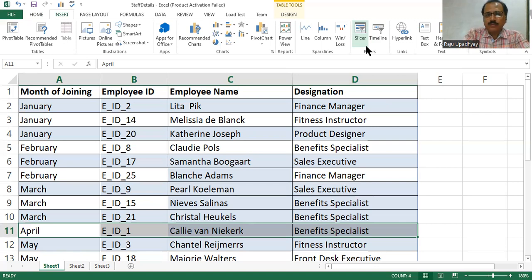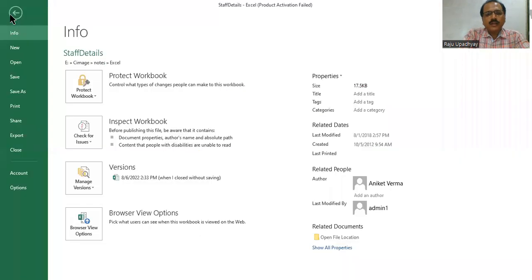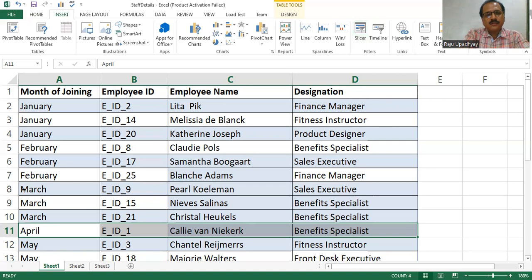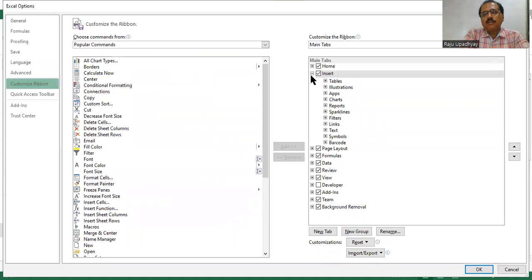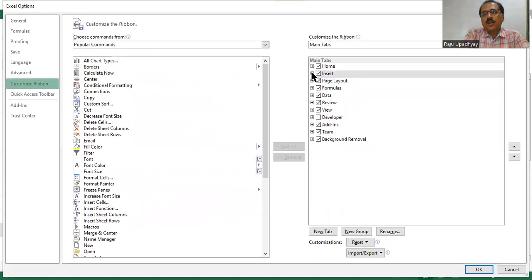In order to perform this, we have to go to File. Within File, we have an option called Options. We'll click on this. Then you'll get this kind of screen. Within this, we have an option called Customize Ribbon. We will click on this. The moment we click on this, you will notice that all the tabs which were there on your menu bar are available out here.